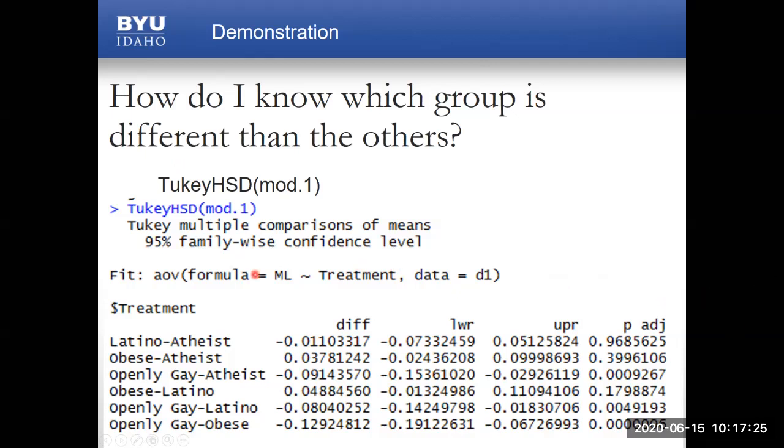So this is comparing groups to each other. So this is comparing the Latino group to the atheist group, the obese group to the atheist, the openly gay to the atheist, right? Tukey goes through and compares them all, one at a time, to see which one's different. Then it tells you here what the difference is, so you can know specifically how much it matters. And then it gives you a p-value, so you can tell if that difference is significant.